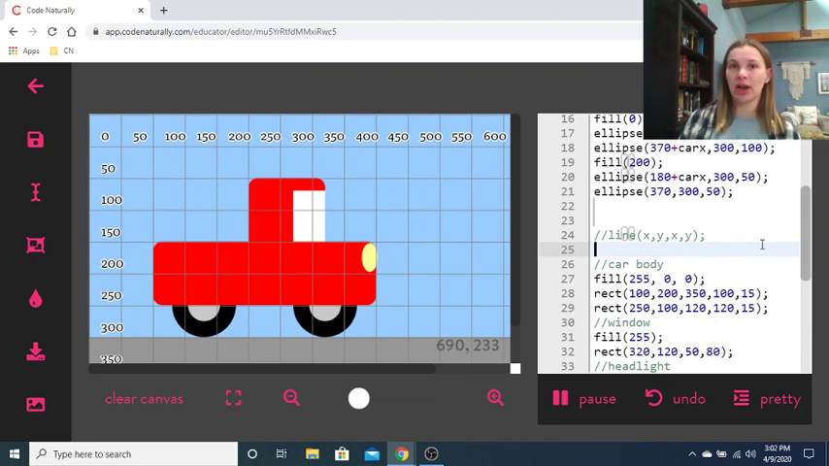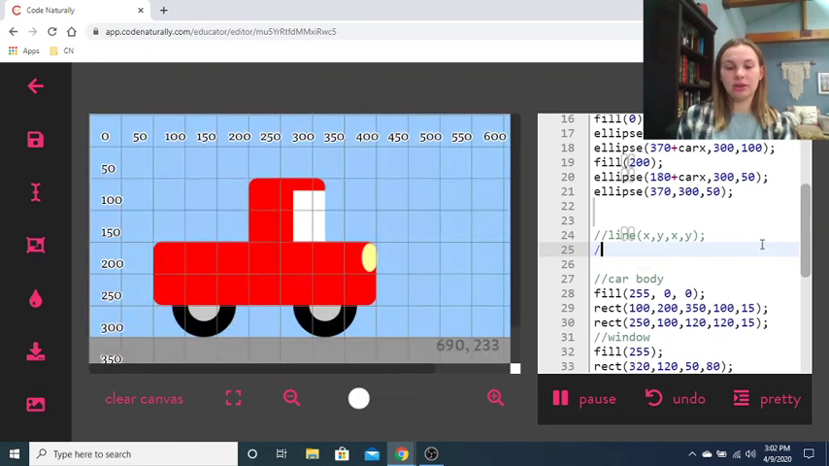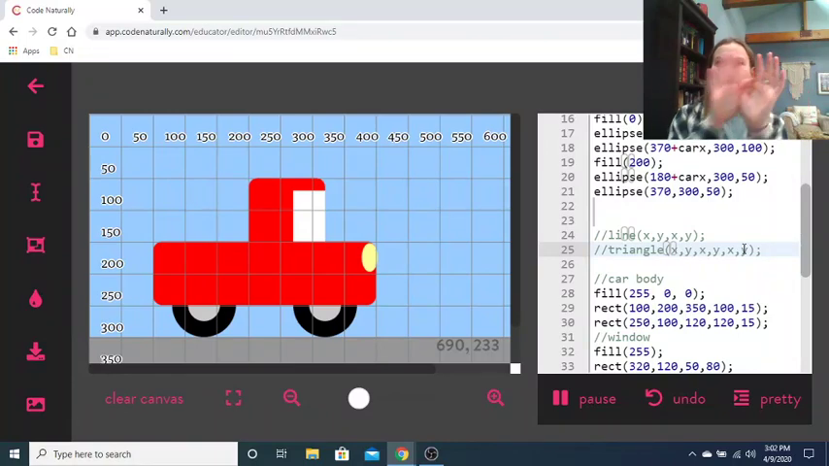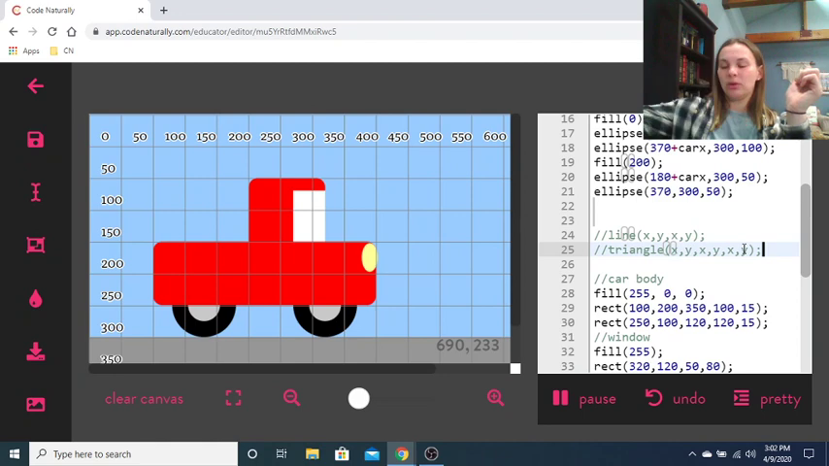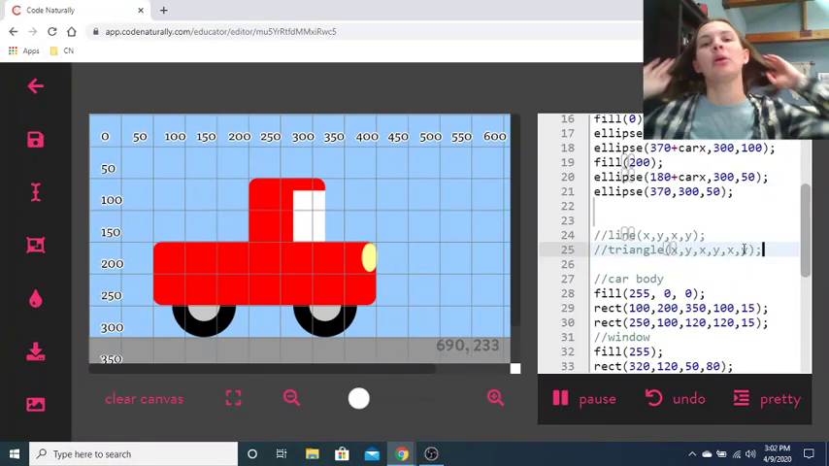Same thing goes for a triangle. If you have a triangle, you have X comma Y comma X comma Y comma X comma Y. You have to add in car X to each one of those X values. And later when it's actually moving, you're going to notice how important that is, because if you don't attach all three of them or both of them, it'll drag. So one will stay in the place that you told it to be in, and the rest of it will kind of drag and stretch out, which is not what we want.